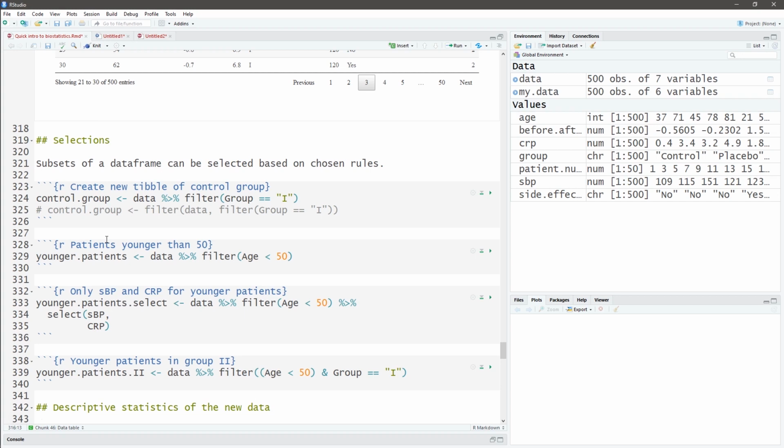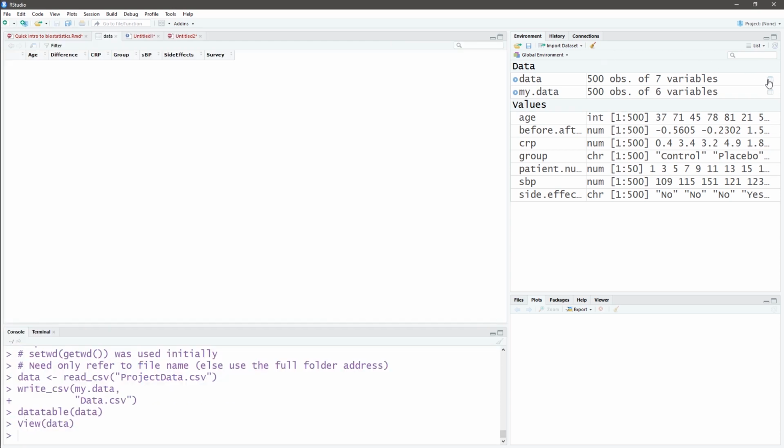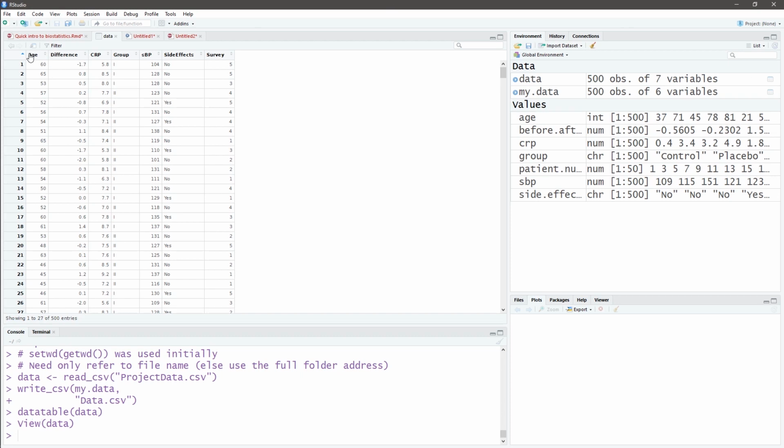So the first thing we want to do here is just to create a new table. Because remember, we used read_CSV that imported it as a table. So we want to create a new table, but we don't want everything from that. We only want to select certain things. And what we want to select is only patients in group number 1. Now let's just have a quick look at this spreadsheet file that we imported. Just to show you, it has an age column. It has a difference column as well. It has a CRP column. It has a group column.